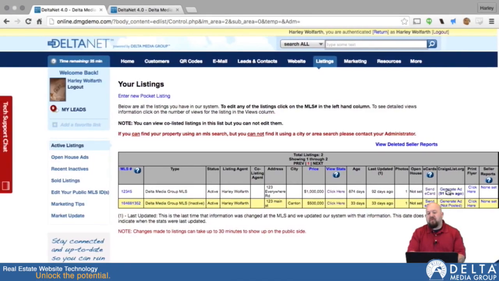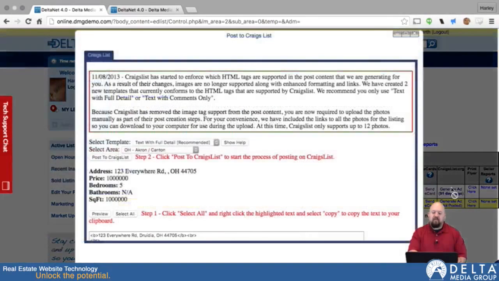You can also create a Craigslist ad for a listing. Keep in mind this system doesn't actually post it to Craigslist. What it does is we'll click here and it gives us a template that we can use to view or to copy and paste into Craigslist so that we don't have to write up the entire thing.